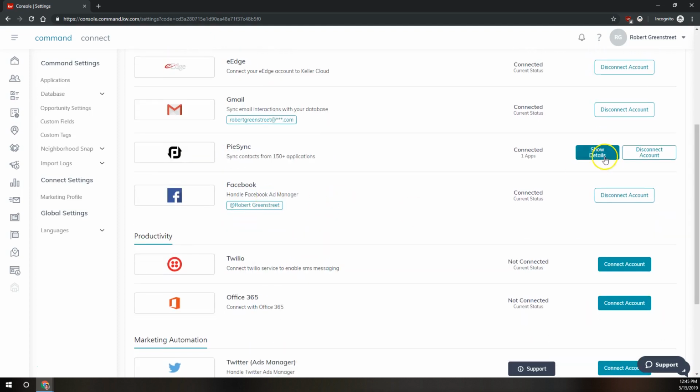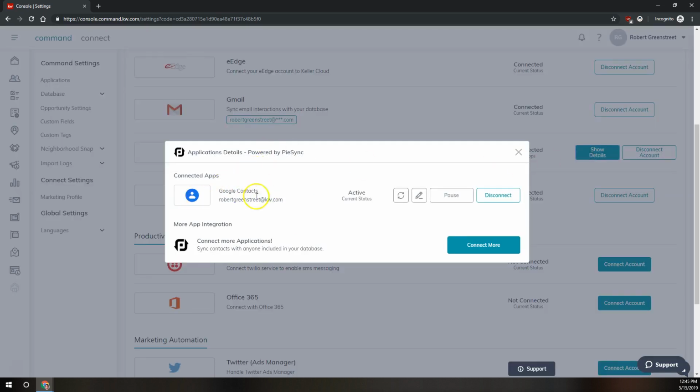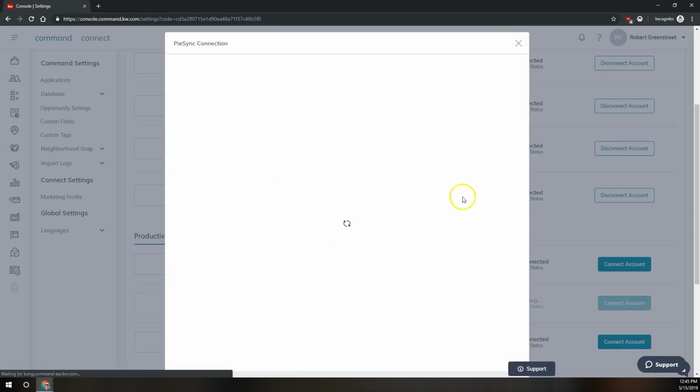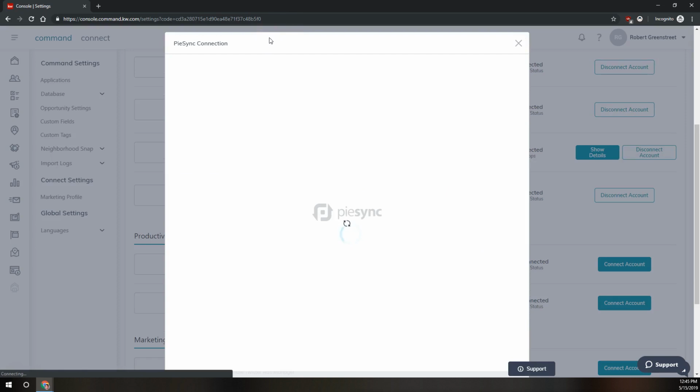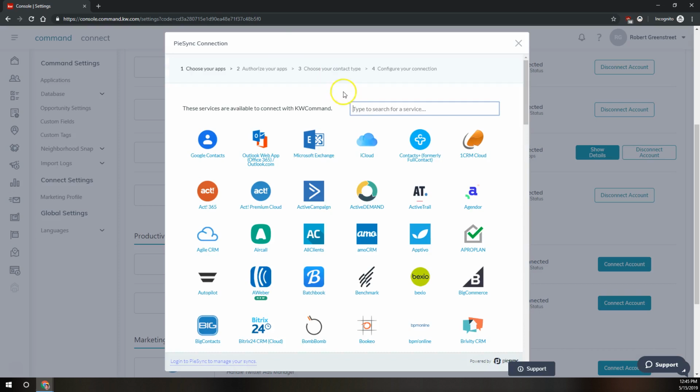Yeah, so let's come back to PieSync here. We're going to go to show details right here. It's going to show whatever accounts you've got connected in your PieSync account here. You can also click on connect more. So we can connect this to any of the things that were listed here. So let's try the option of iCloud, see what that looks like here.